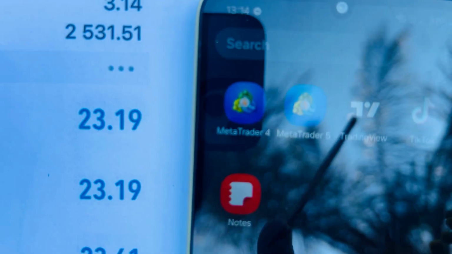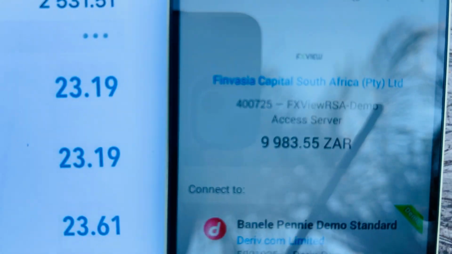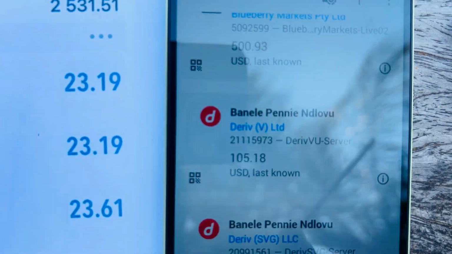And for now, that's all that you have to know, and I trust you understand. So this is how we trade the financial market, and you can trade with Blueberry, you can trade with IC Markets, you can open your account with these brokers that I use.